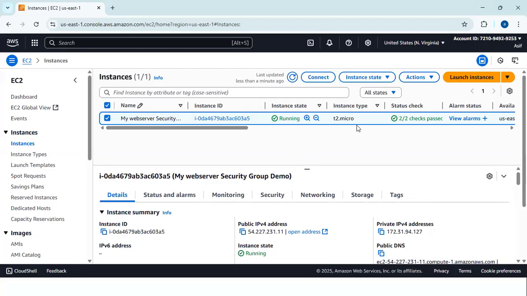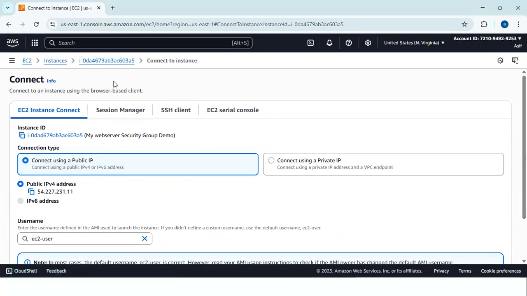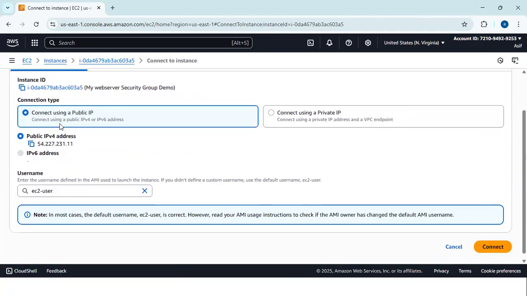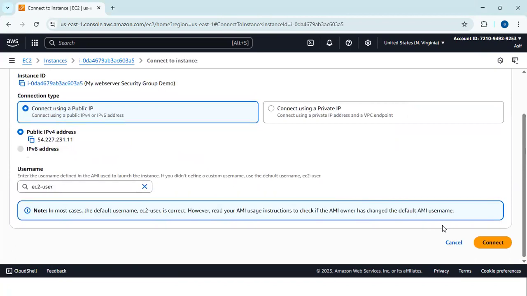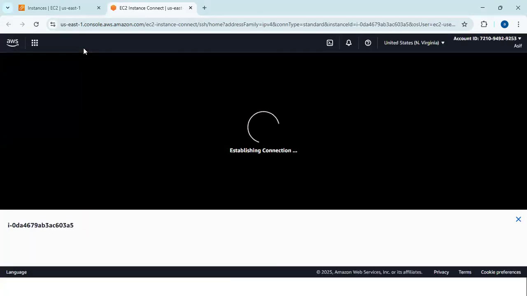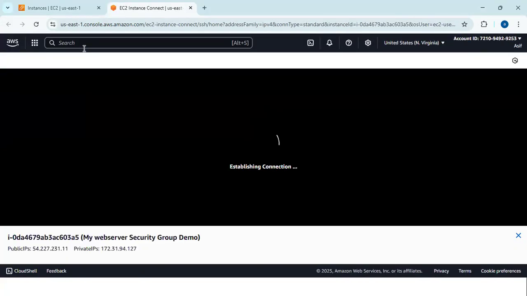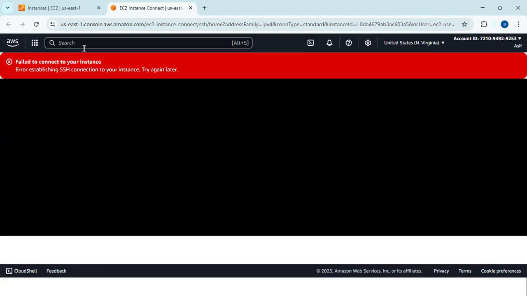Now let us try to connect to this web server. You will get the error. We'll log in with ec2-user and try to connect. SSH is not allowed, so you can't access it. You cannot access the Linux operating system, even within the AWS console. So we have got the error: failed to connect to your instance.